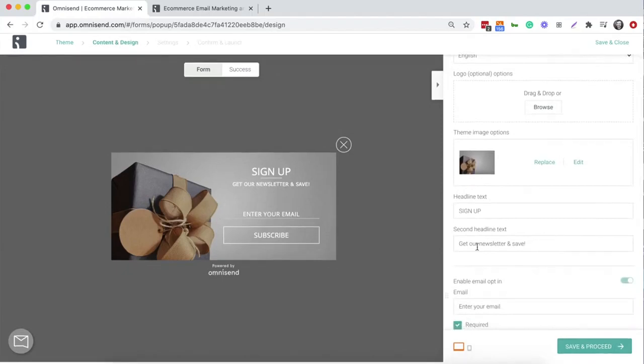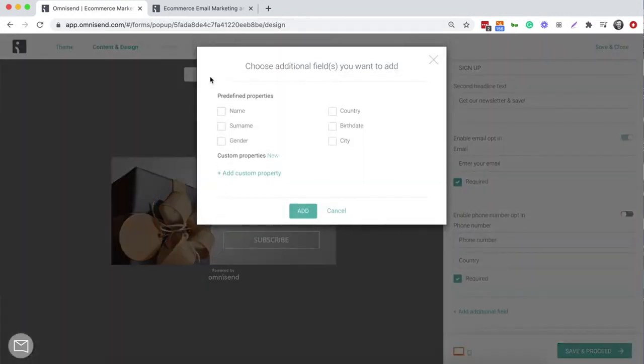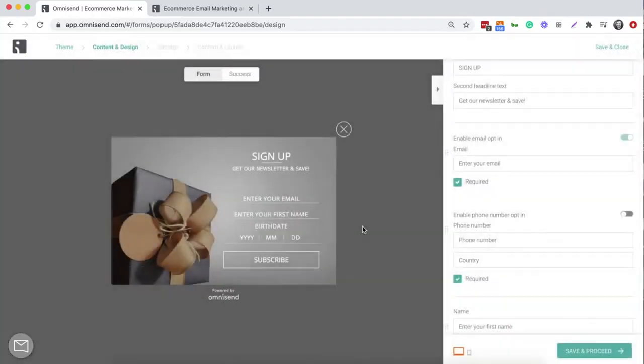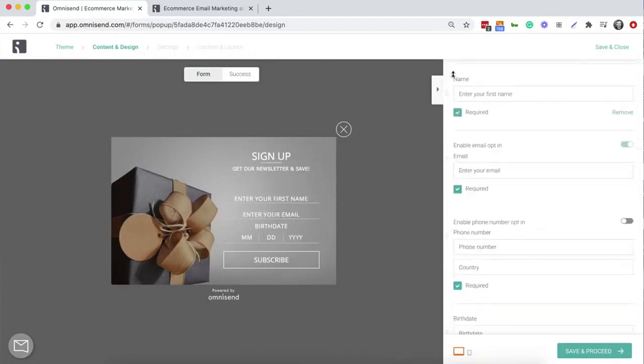Here we're collecting email, but maybe I want to collect phone numbers. Great, you can toggle on collecting phone numbers. If you want to collect, say, name or custom properties or birth dates, let's do that. So now I've got email, name, and birth date. And maybe I want to change that format and put the name at the top. So I want to collect name first, then email, then birth date.